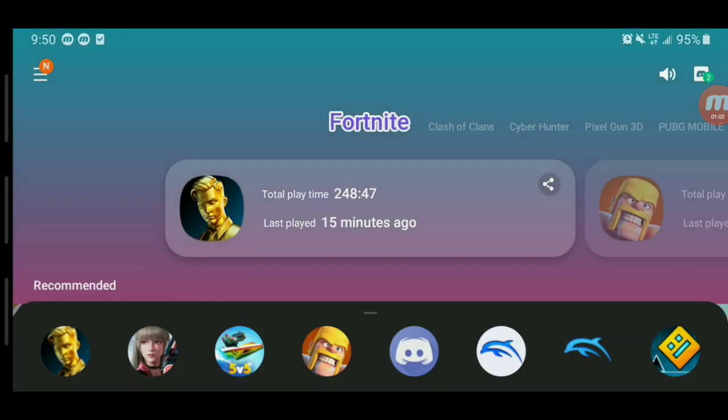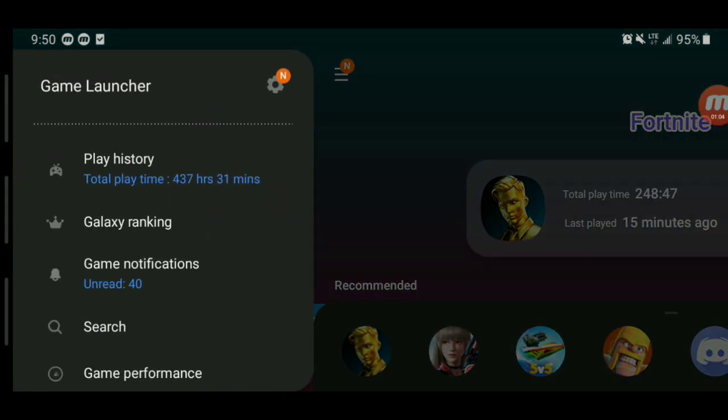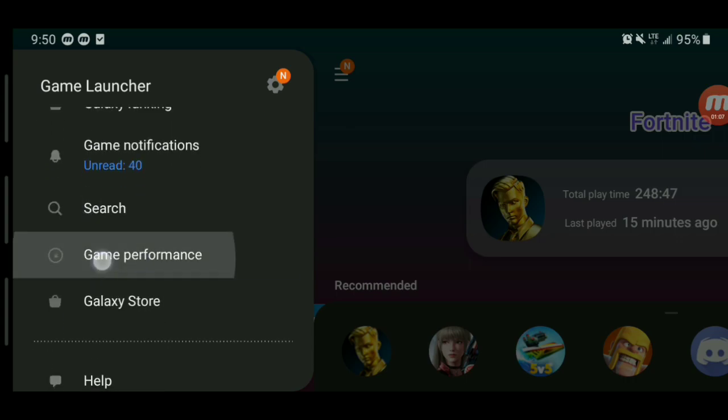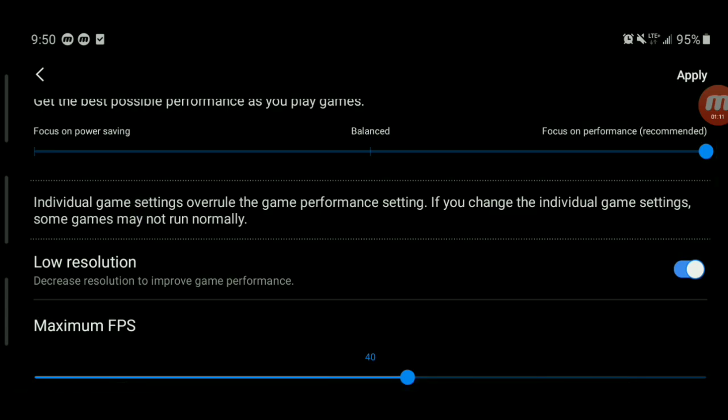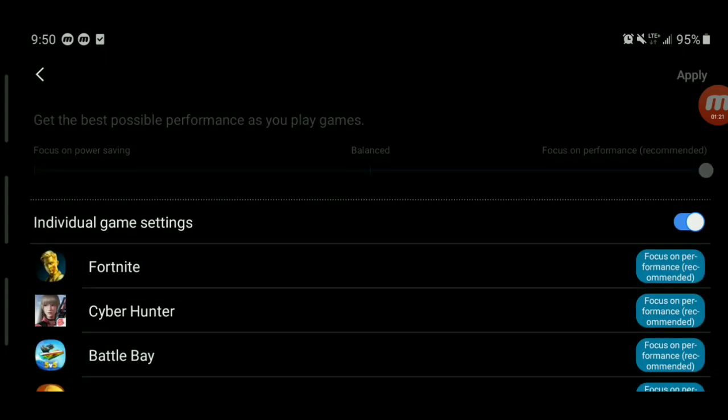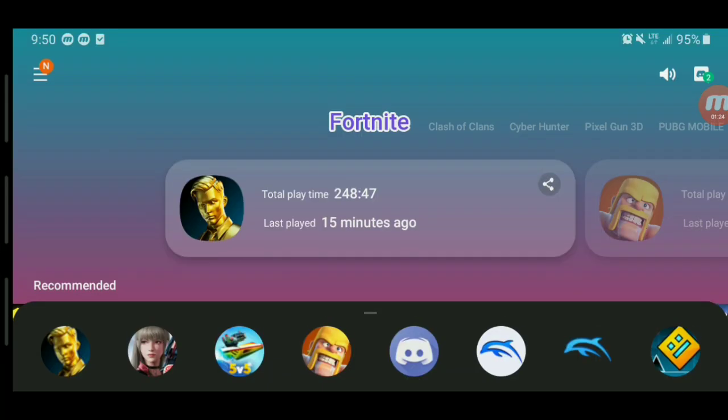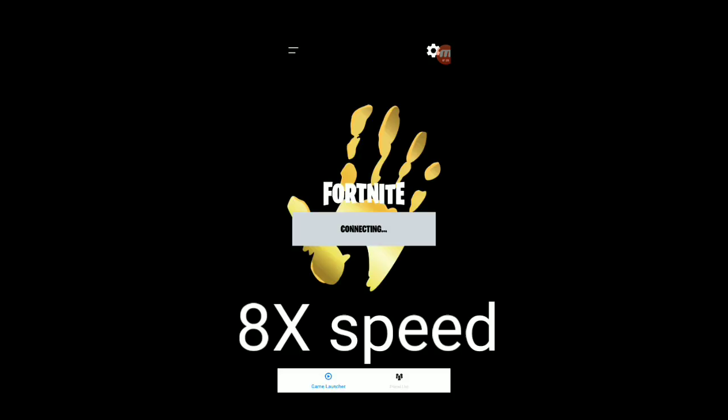Next, you want to press these three lines in the top left corner of Game Launcher and enter the game performance. As you can see, I still have the slider on Android 9, but on Android 10 you will not have this, and this is why you cannot increase your FPS, because you must set Fortnite to 40. If this for some reason breaks Fortnite, it allows us to increase the FPS to whatever we choose. So I'm gonna let Fortnite run right here, and I'll see you guys in a bit.